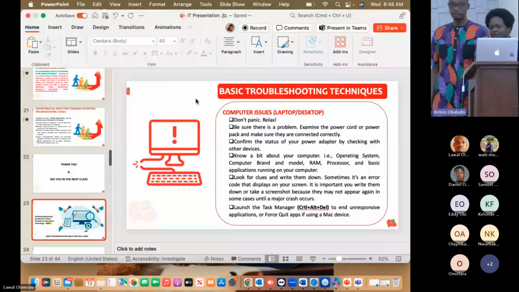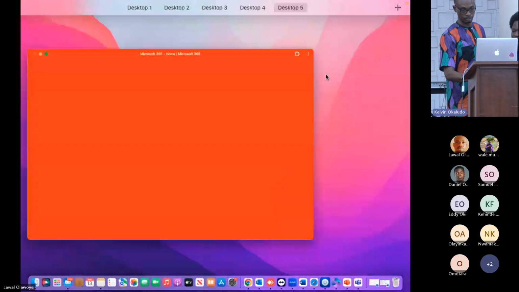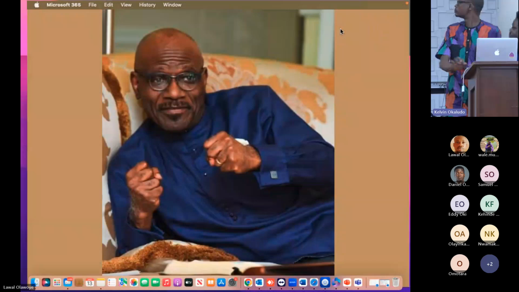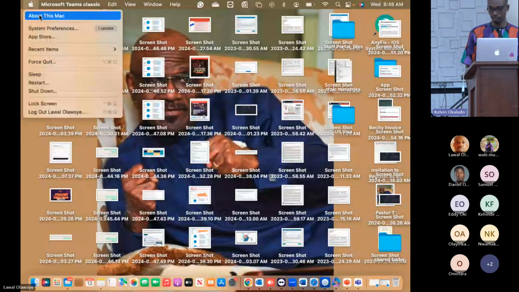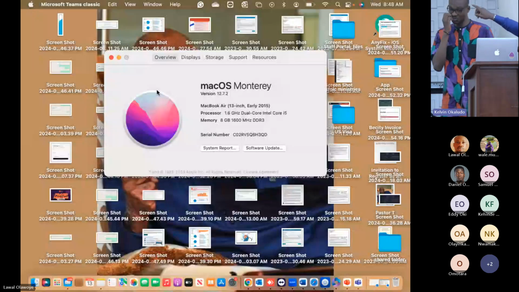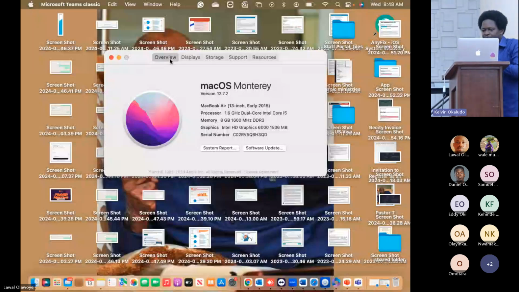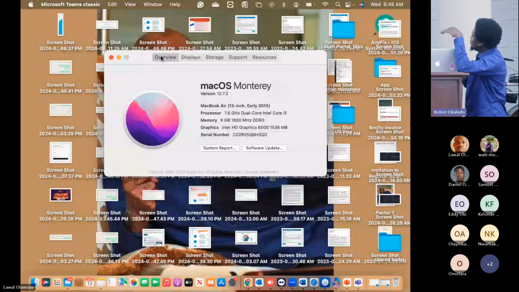Okay, I'm using a Mac system. For those of us that use a Mac system, if you want to find out basic information about your system, you go to the Apple logo, then About This Mac. From there, you can go on. On top, you see overview, display, storage, support, resources. If you click on overview, it gives us everything: the model of the Mac, the serial number, the graphics card.